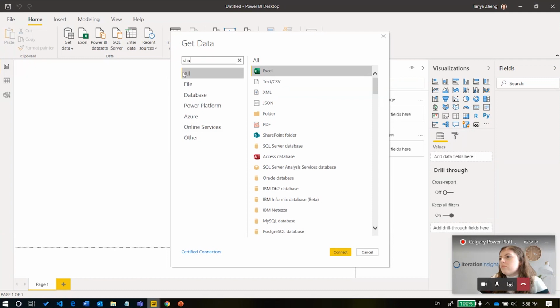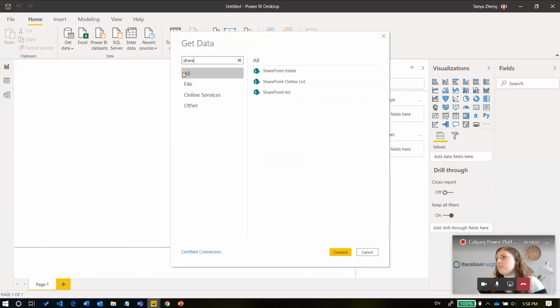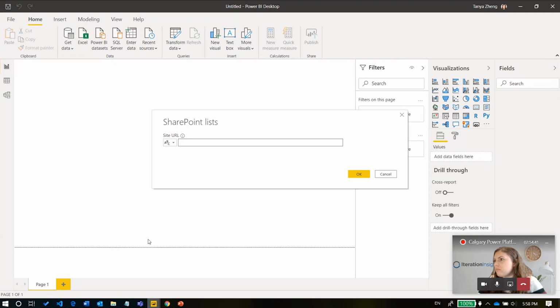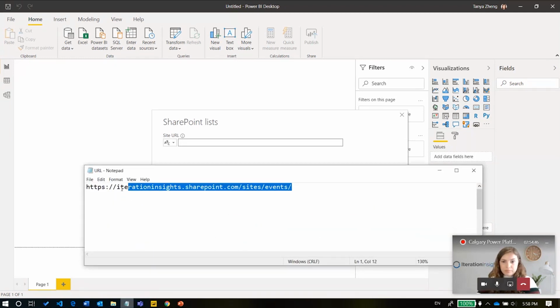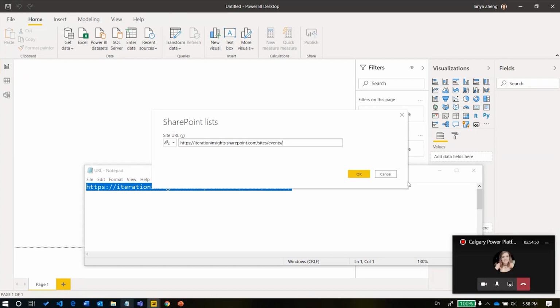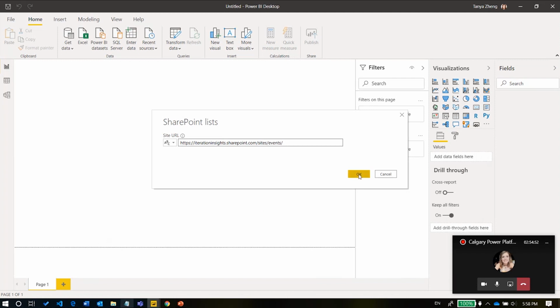And we want to just type SharePoint. And then click on SharePoint online list. Click on connect. It will ask you to paste your URL here. So I do have it saved here. Let's just copy and paste it. Now we want to click on OK.